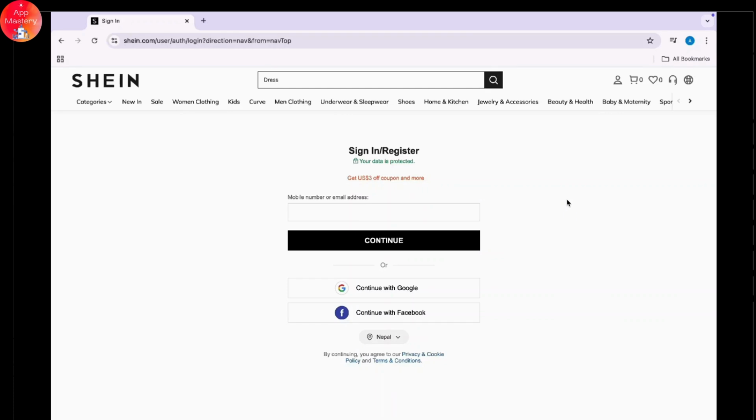If you registered using a social media account or Apple ID, click Continue with Google, Facebook, Apple or other social login options, then follow the prompts to log in. And then tap or click the sign in button to log into your account. If Shein prompts for a security code, check your email or phone for the code and enter it to verify your identity. So that is it.